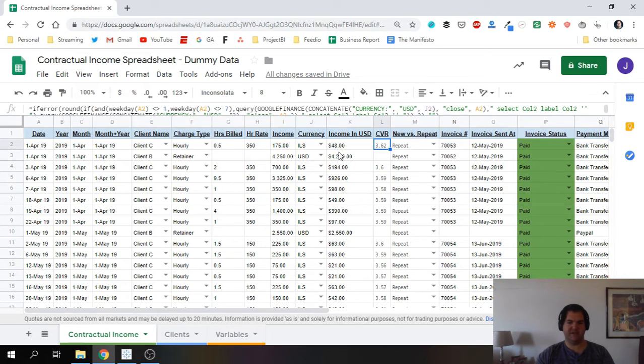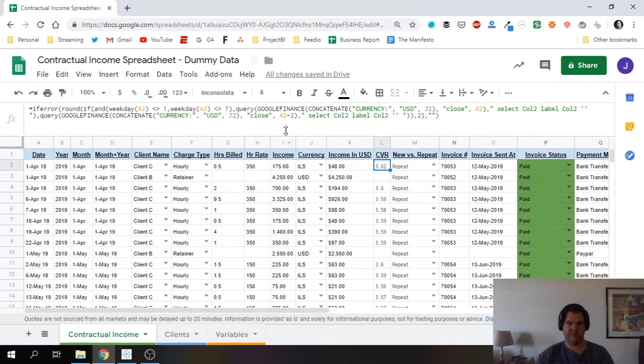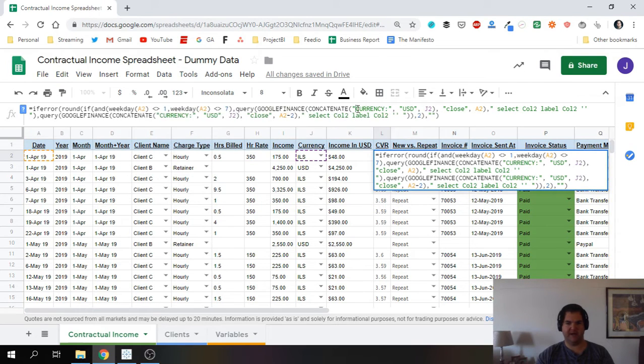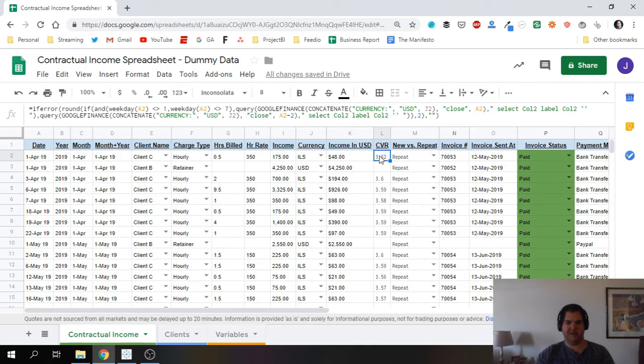And the way I'm doing that is through this really pretty complex function that I've built over here. If you're interested in getting your hands on this, I'll share it in Slack. But this is basically taking advantage of a Google Finance function, which is helping me calculate the conversion rate between US dollars and whichever currency I've selected over here.